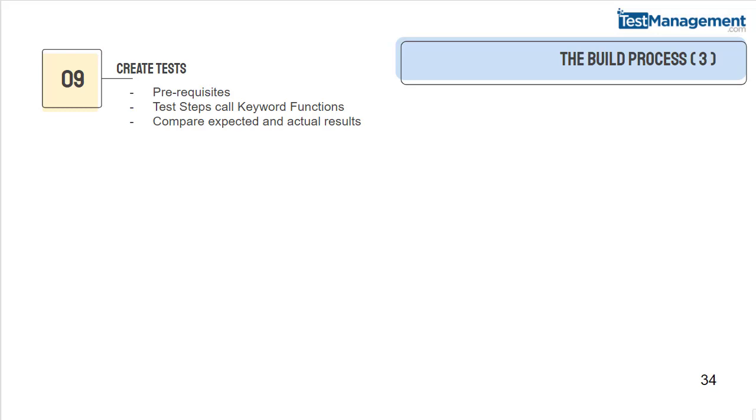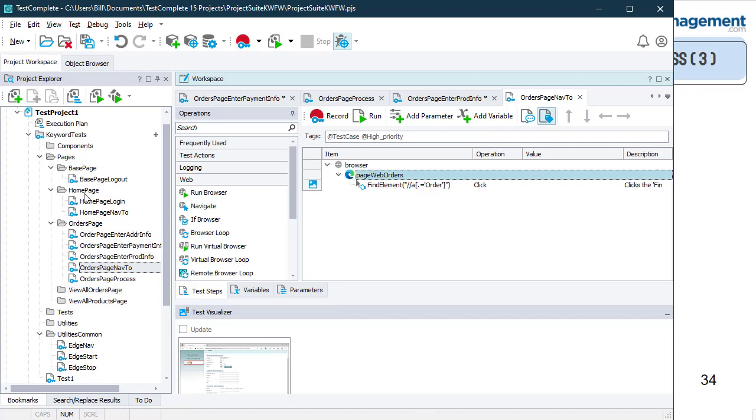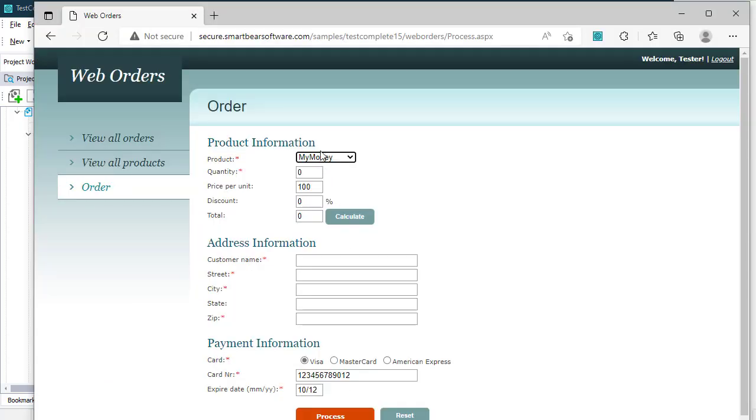So the next step then, step 9, let's start creating some tests. As you'll see, I've already started to build this out. I've created a few more functions and filled out the functions for the orders page. So we've got enter the address info, payment info, edit the product info, navigate to the page, and actually a simple step to click on the process button. If we look at that, that all maps neatly to the product information entry, address information, payment information, and the process, and clicking on the orders navigation menu item.